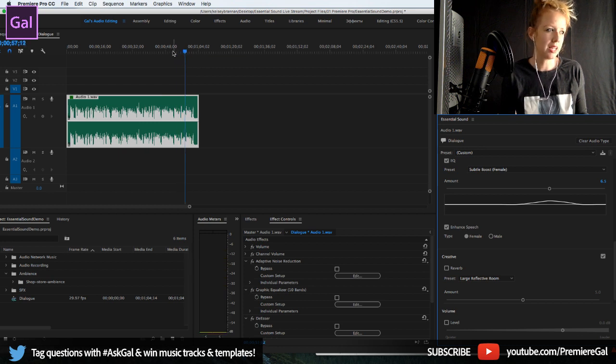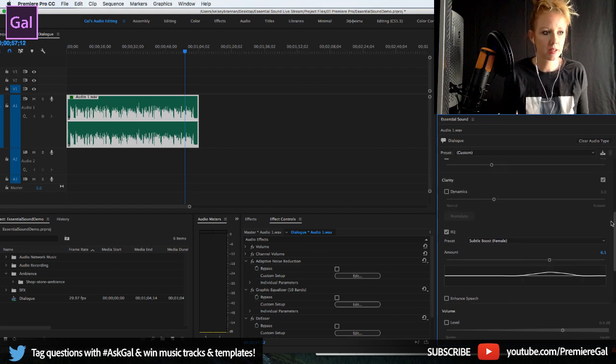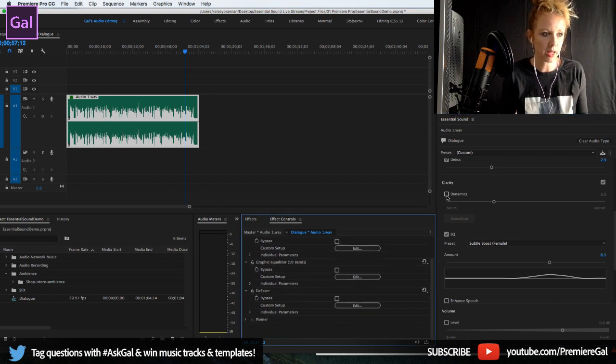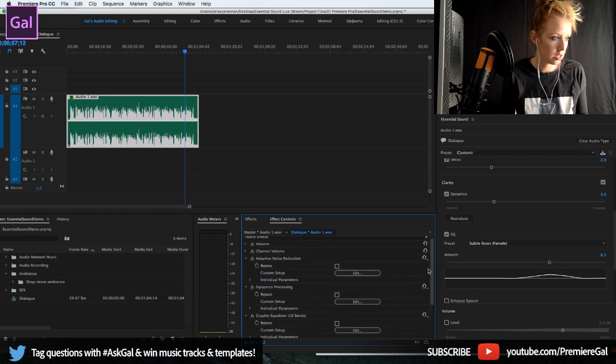You see what I mean? It's kind of too over enhanced, right? So I usually don't like to have that. Now for dynamics, what this does, and I can show you right here, when I click on dynamics, a new effect will be applied. So if I scrub down here, you can see dynamics processing was applied, right?